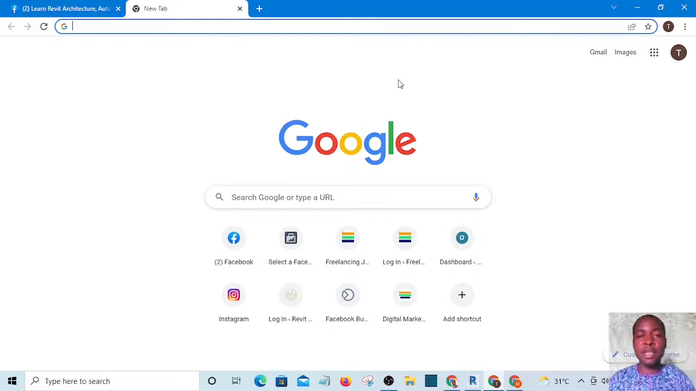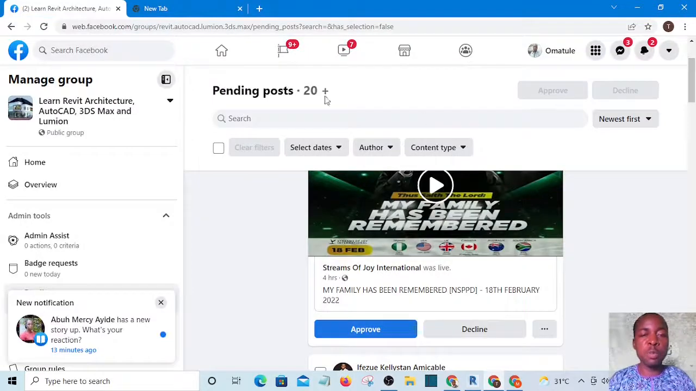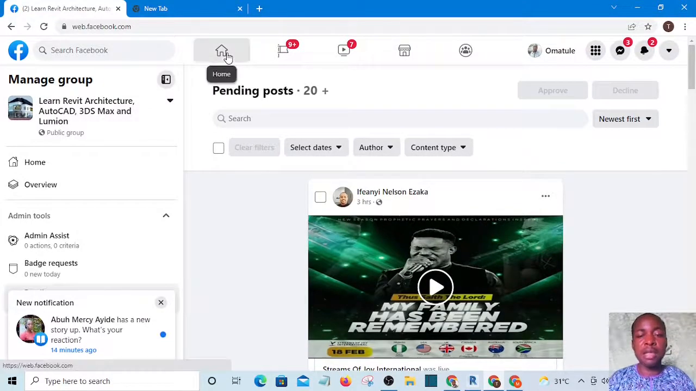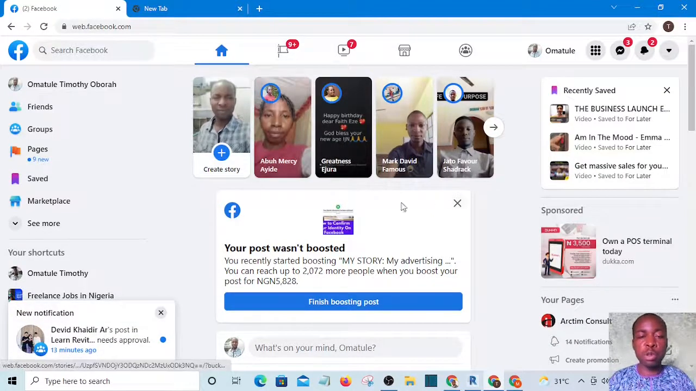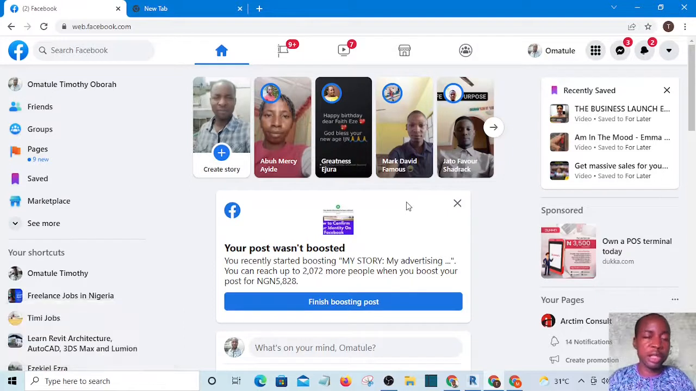Before you start creating your business manager account, make sure you are logged into your Facebook account, the profile that you want to use to run that ad. Then you also log into your email address, preferably on the same browser. If those two things are taken care of, then you are good to go.